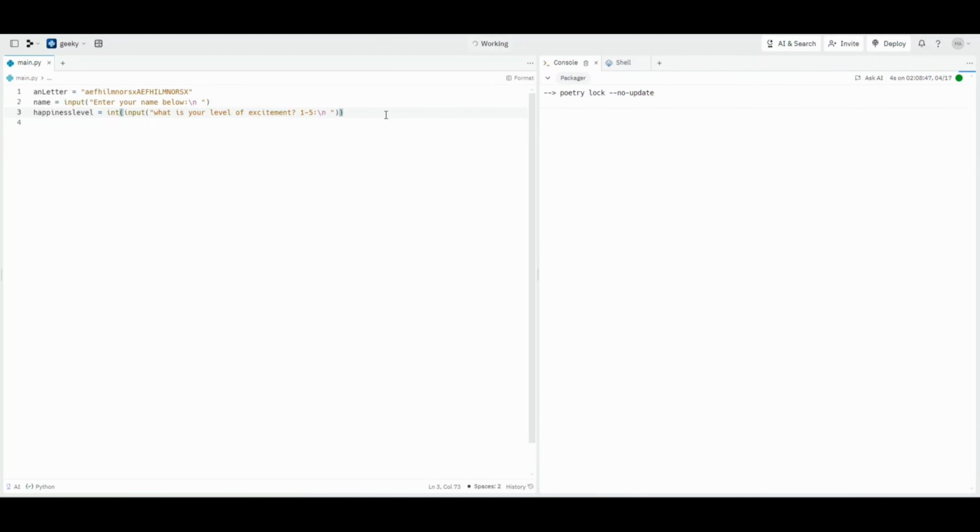What do you think we should do next? So the next thing we do is, remember at this point, at line 2, you've entered your name, and at line 3, you've entered your happiness level or the level of your excitement, whatever. So first of all, we want to pick the letters in your name one by one, right?